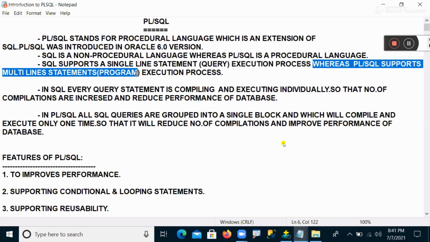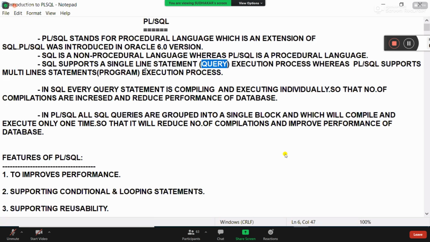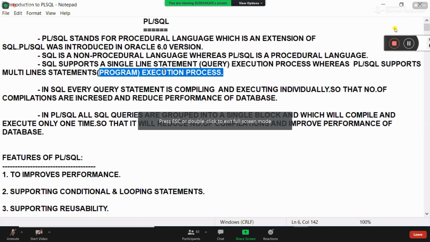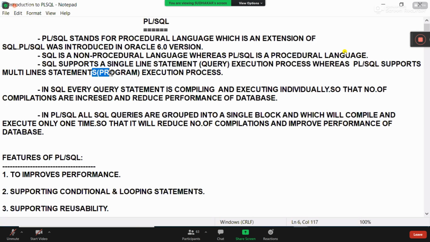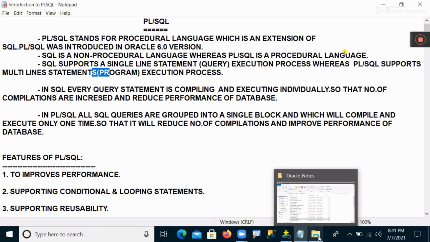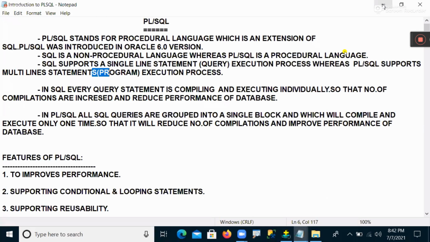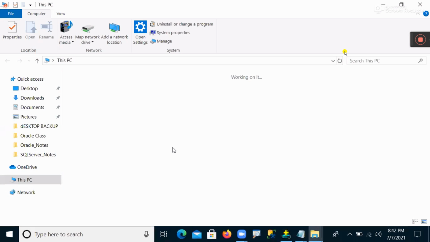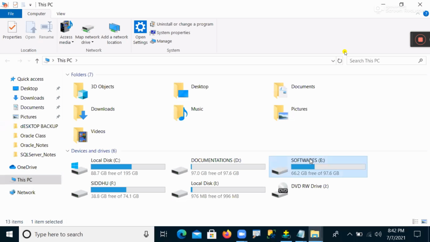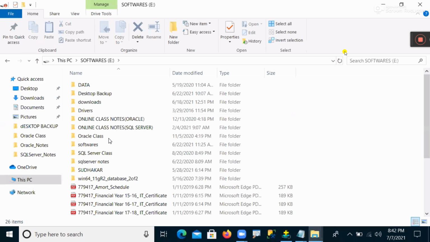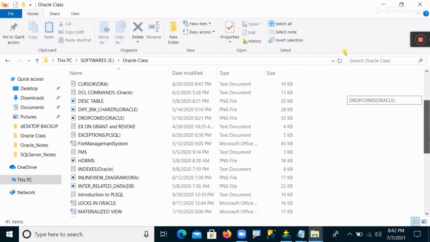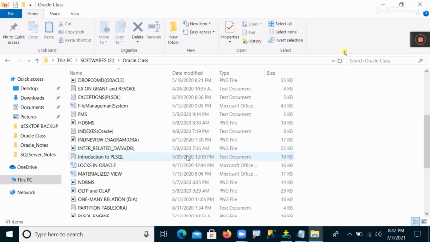Programming is called multi-line. Single line means what? A query. So multi-line statements will be executed here, and that process will be supported. Then what is the advantage of single line and multi-line? Let's find out. If you see it diagrammatically, you get some idea of what multi-line and single line are.